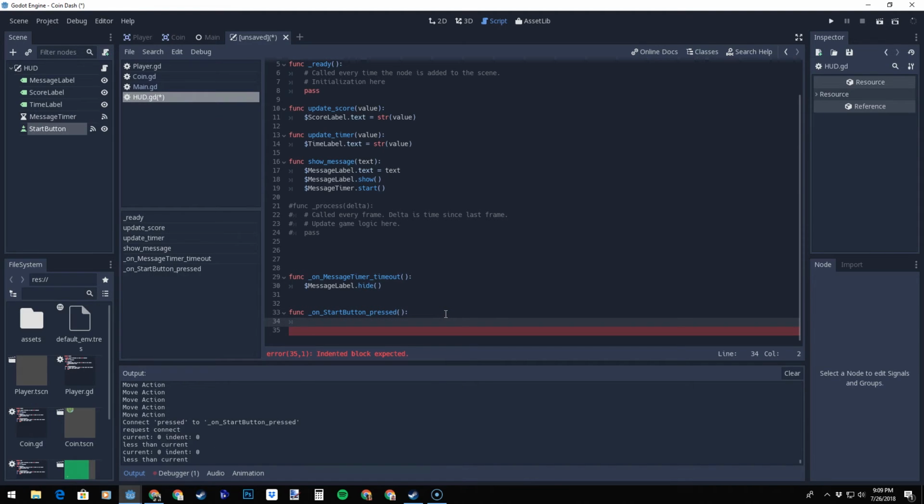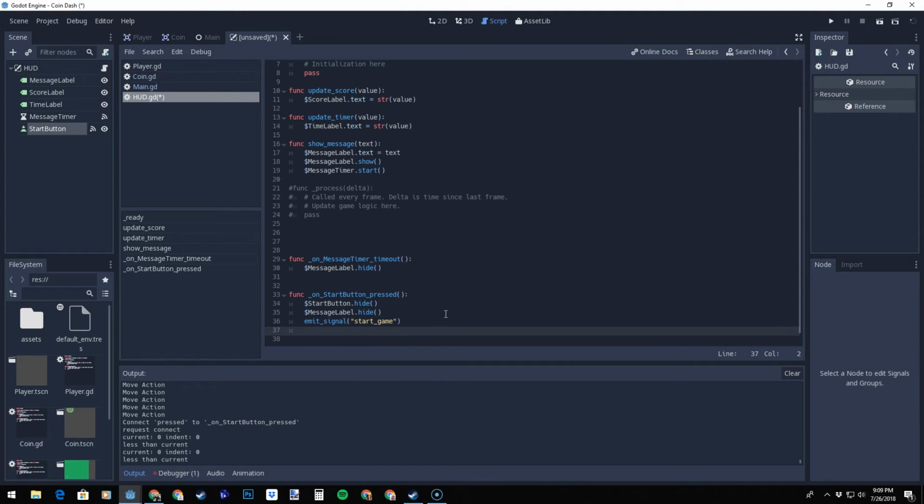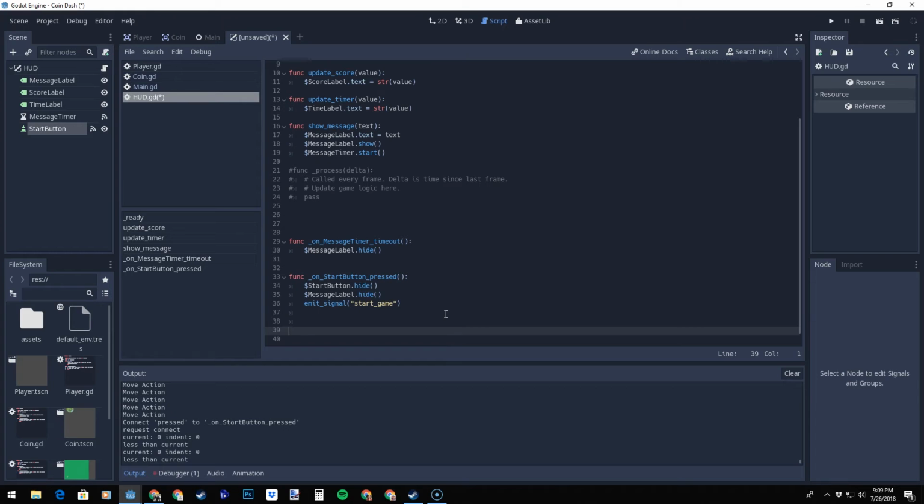to the script. So when the start button is pressed, what are we going to do? We're going to hide the start button to begin. We'll hide the message label because we don't want any text in our way when the game starts. And we're going to emit a signal that is start game, which you'll remember we defined earlier. And that should be it.